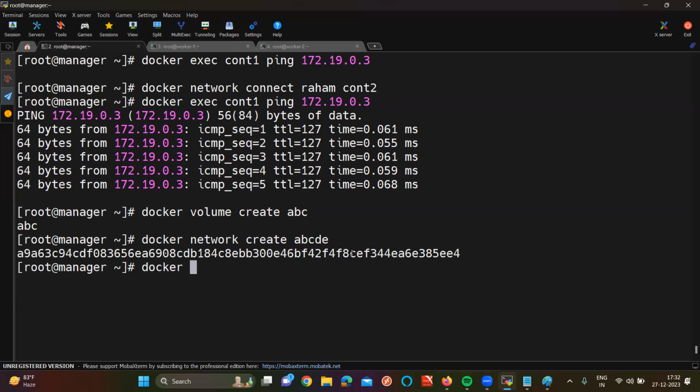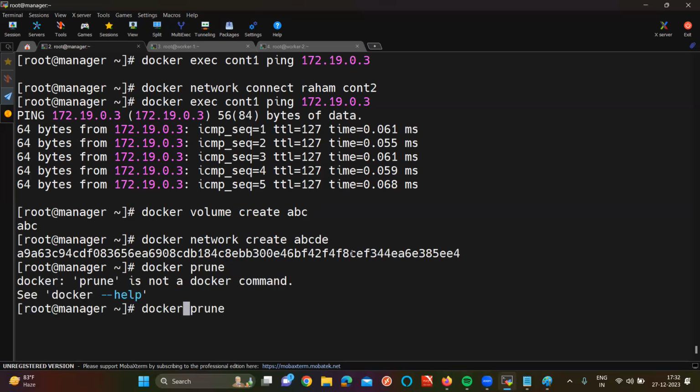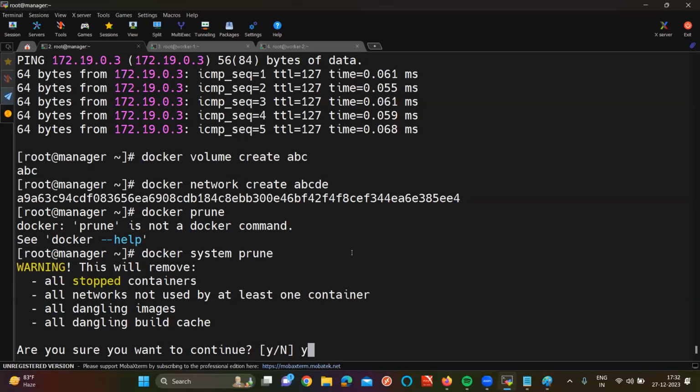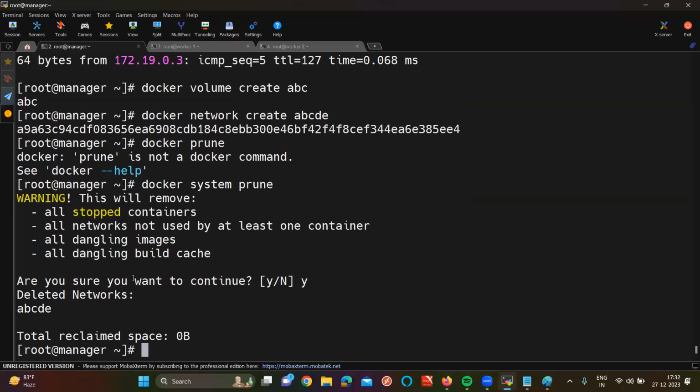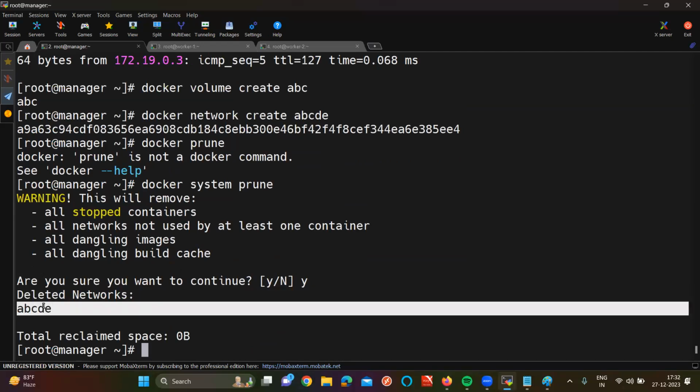No. Give the command docker prune, just only prune. Oh, sorry, docker system prune. Just give Y for yes. Network got deleted. Removed or not? Why is it removed, sir? Because it is not used by any of the containers.